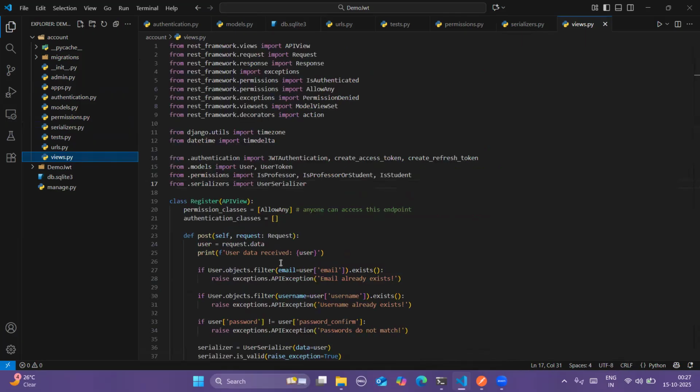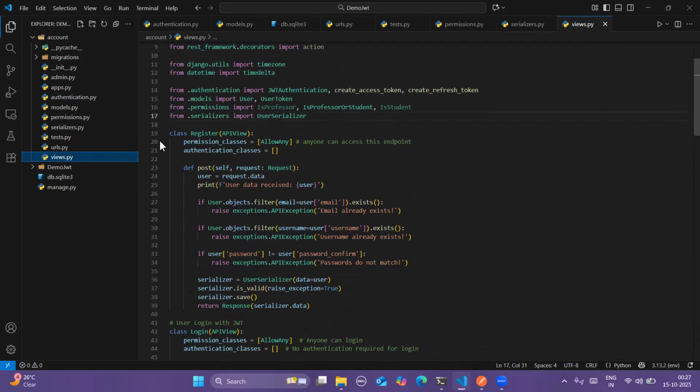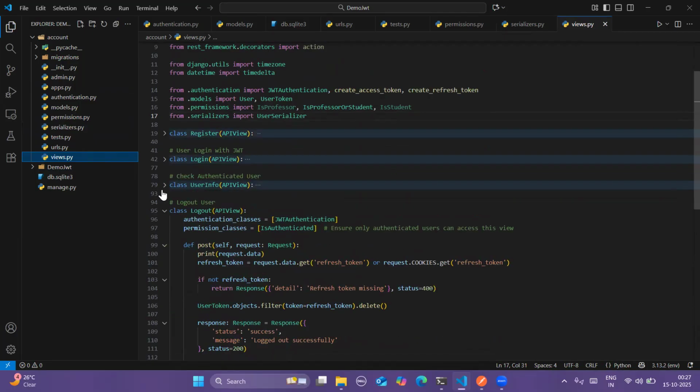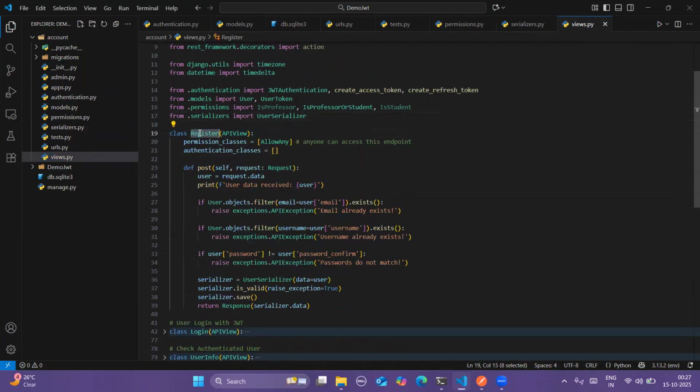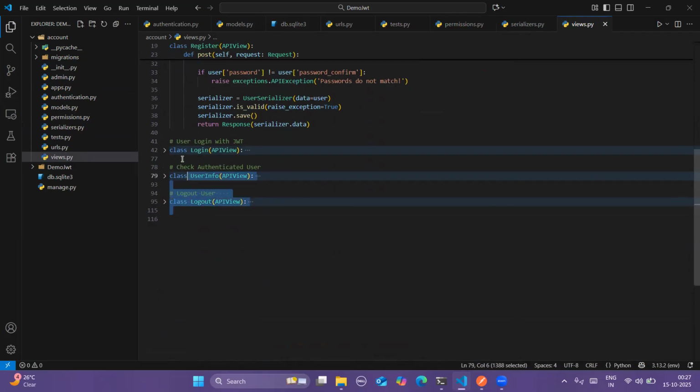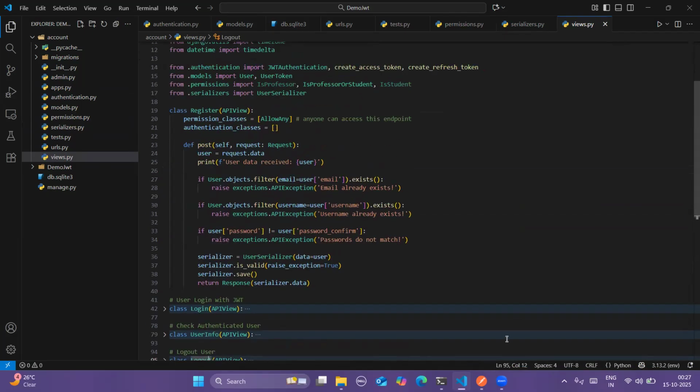Now after that, when view, so over here, as you can see, in the view class, four classes have been defined over here. One is register, another is login, another will be logout. So today I will be discussing the register class. In the upcoming videos, I will also talk about what login, user info, and logout are doing. Okay.